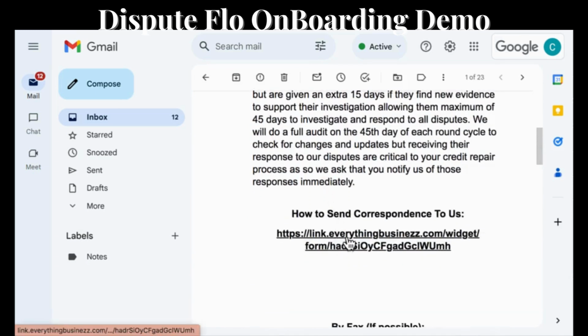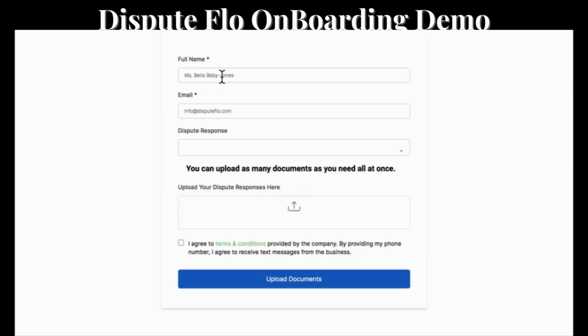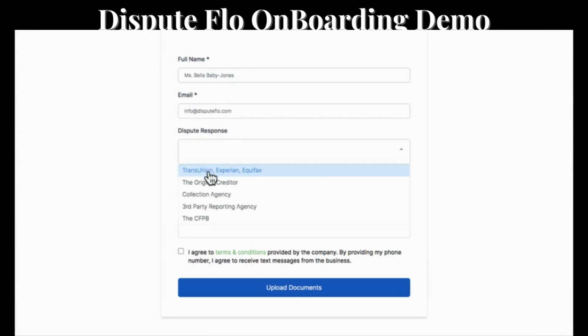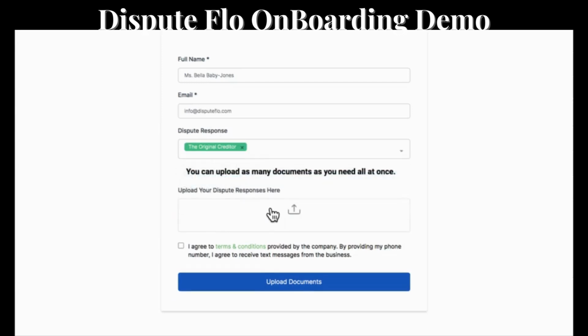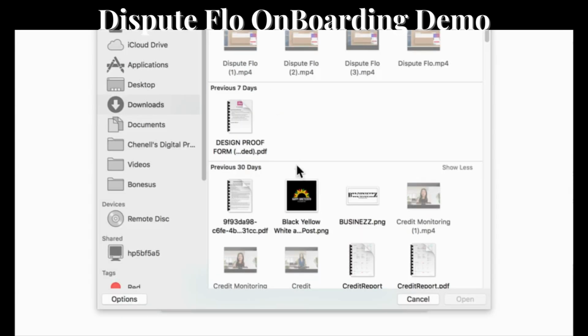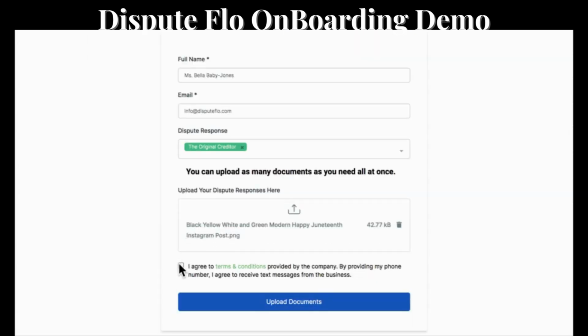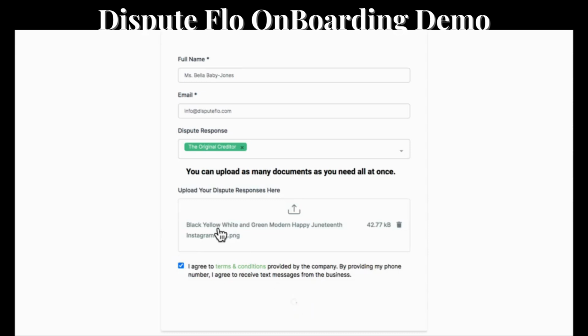They now can send correspondence to your link. They can upload it to you, right? So when you click the link, you'll see it already has their name and their email filled out. They then select where the dispute response came from, who sent it, and then they can upload as many responses as necessary, and then they'll hit agree and upload documents.